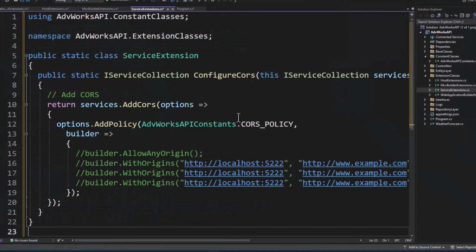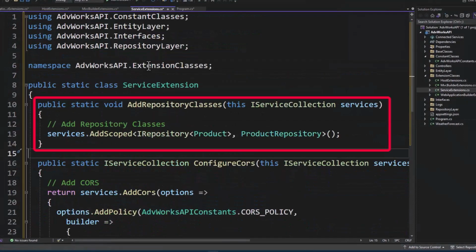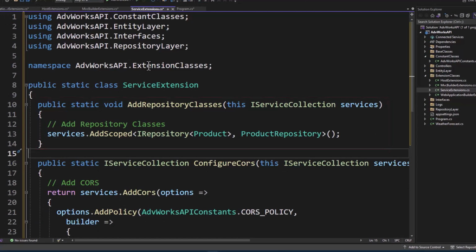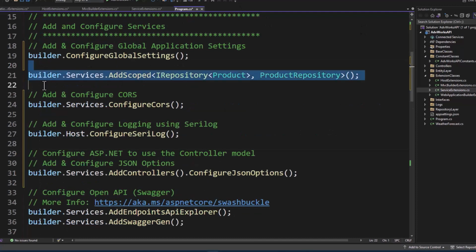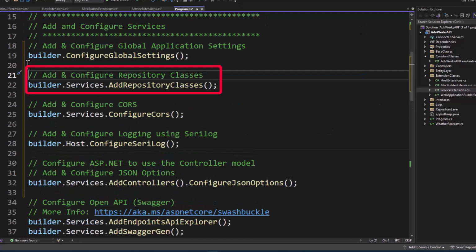Open up service extensions, and let's go ahead and add a new method here called add repository classes. And it's inside of here that we'll do the services.AddScoped on the product repository. And like I said, you would probably have many of them like a customer, employee, all sorts of different repositories you would create in here. Then back in Program.cs, again, you can replace that code. So again, we have just a very nice set of one-line methods that configure our running services.